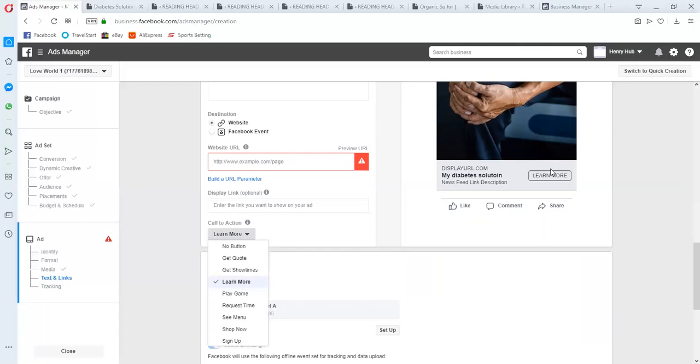We have learn more. If you don't want to put a learn more button, you can put shop now or contact us. For me, I normally use learn more or contact us. These are the two things I normally use. Or if I'm running an advert to recruit people, I normally use sign up. Yeah, you can use sign up. You can see exchange. So whichever option you want to use.